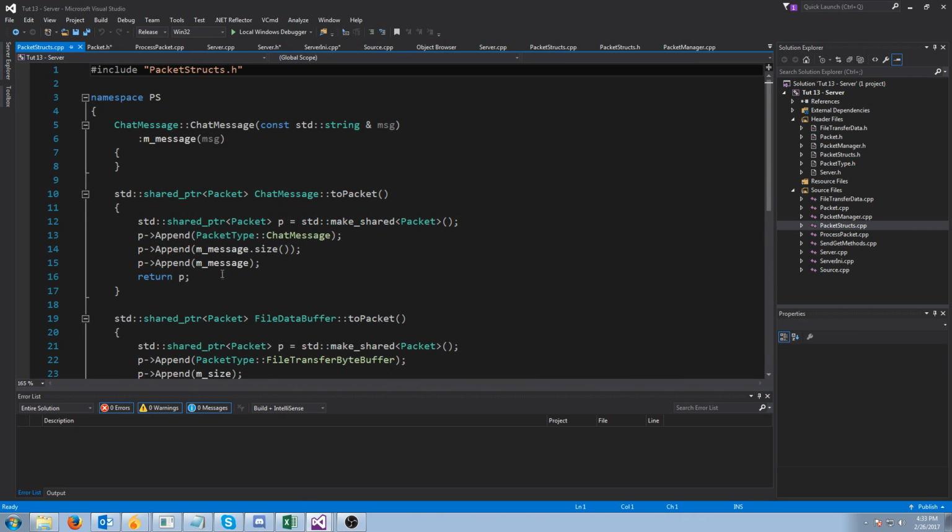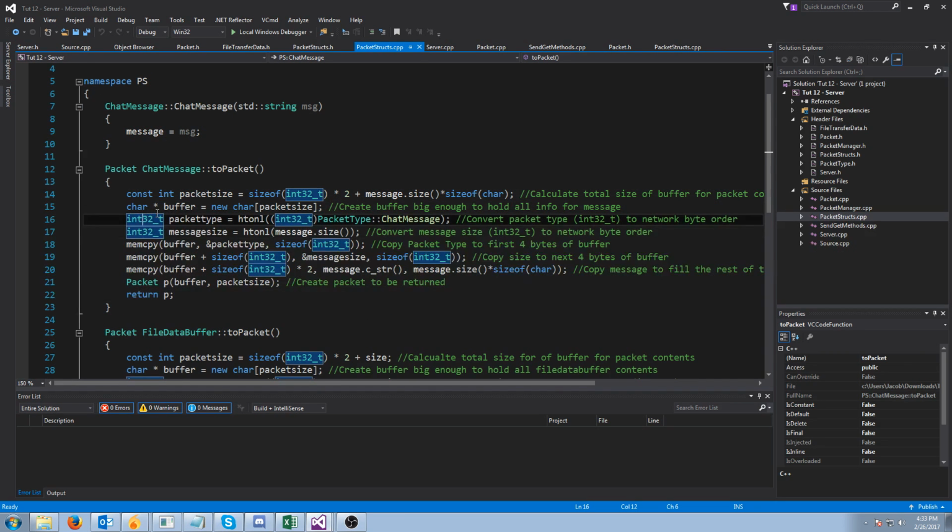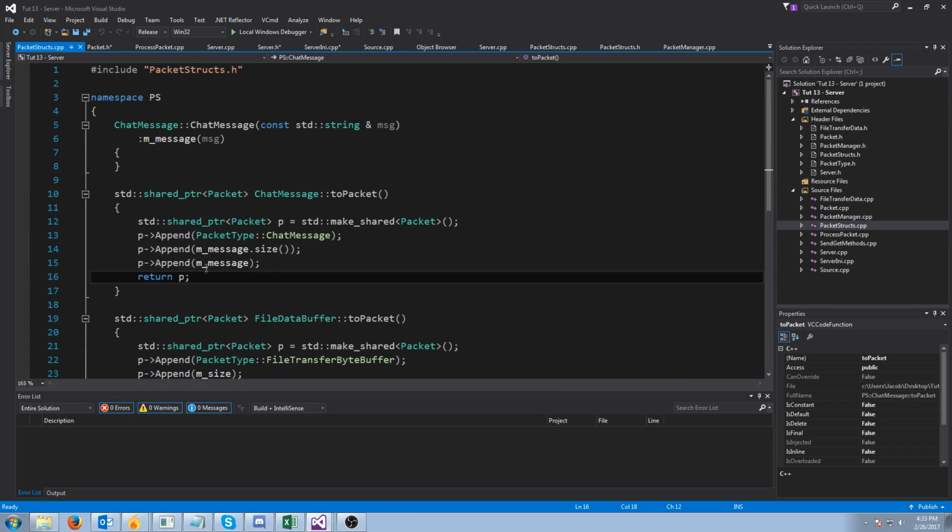So the way it works now for that same thing is we create a shared pointer to our packet. We append the chat message packet type. We append the message size, and we append the actual message. And then we just return this packet. So it went from 9 lines down to 5 lines, and this is more readable, in my opinion. So that's good. Now, in case you're wondering, why are we using a shared pointer to the packet?